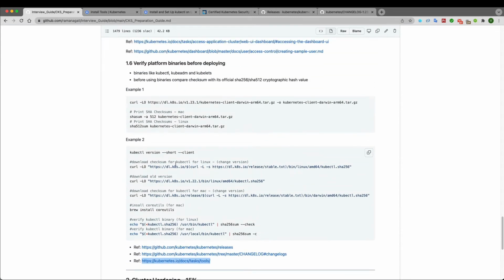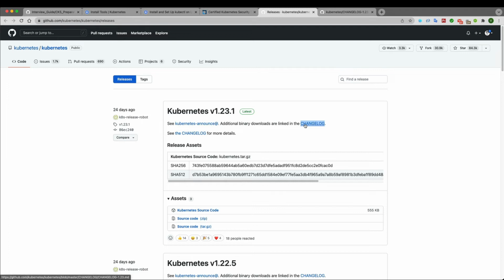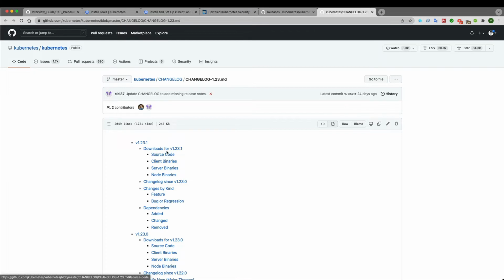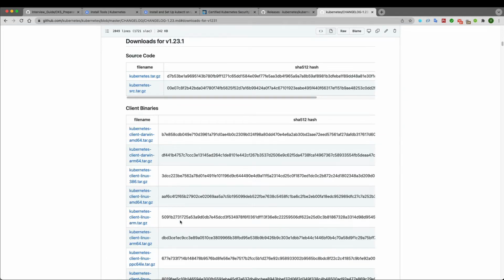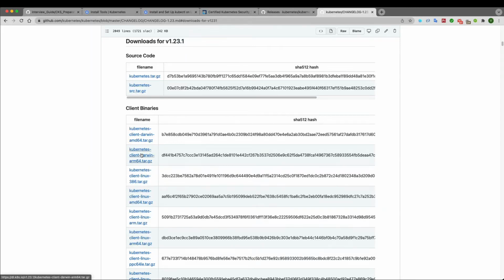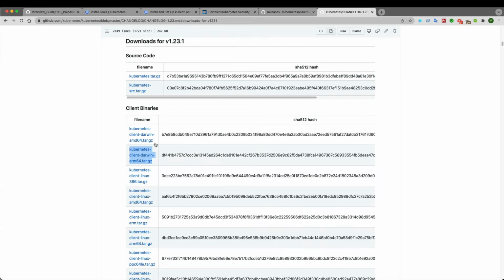Now what I will do, there are two different ways. Here I'll go to the releases, 1.23.1, and the change log, which is the same here. Go to the downloads, and I wanted to download something for my Linux machine, say ARM64. So basically the command is already here. Let's take this, ARM64, and then go to the server.